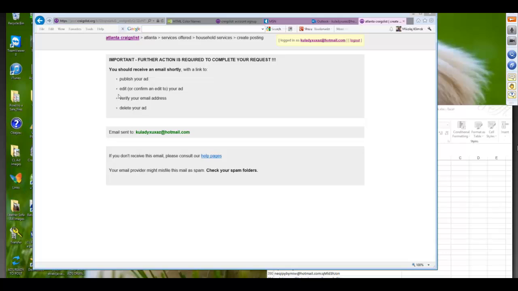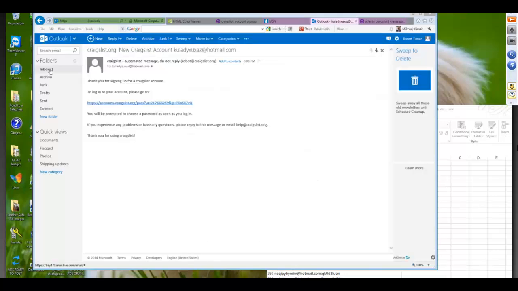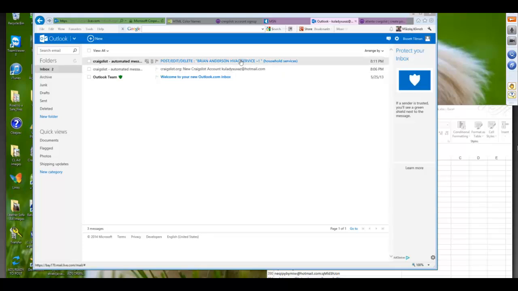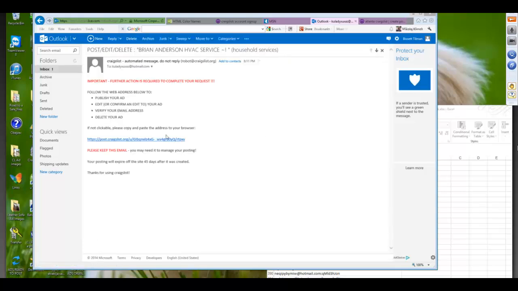Now, the very first time you post the ad, it will send you to the email address you set up earlier to verify and activate it. So let me see if it's already here. You see it just came in. Now I want to activate this post. This will only happen on the very first one that you do. After you do this part, you won't even need the email anymore.